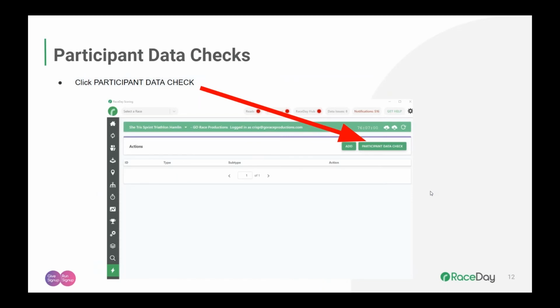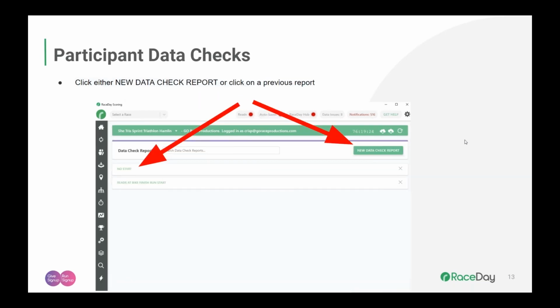So, participant data checks. Instead of hitting add, you click participant data check here. When you do that, similar to adding new data actions, you have two things. You can either click to add a new check report, or you can click into previous reports that you might have already set up. The difference here is these aren't automatically running. These are manually run data check reports.